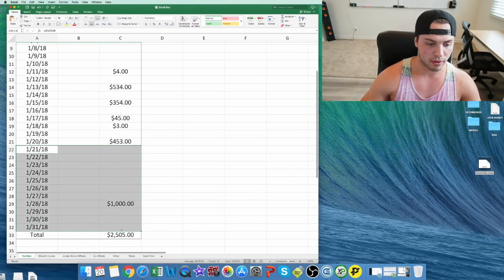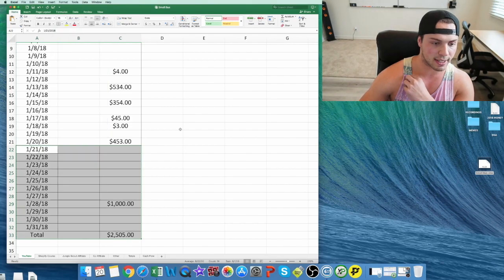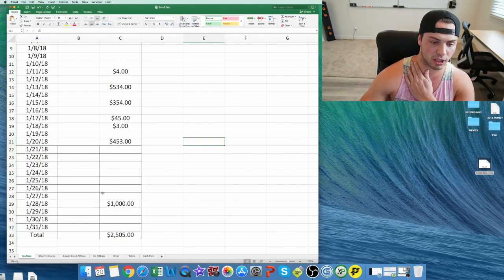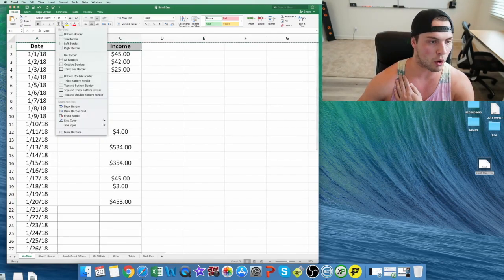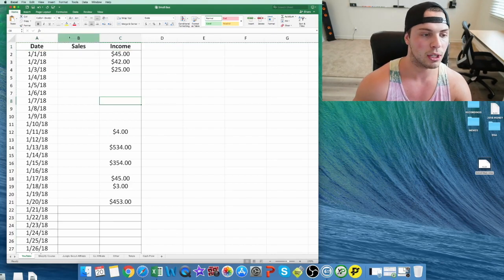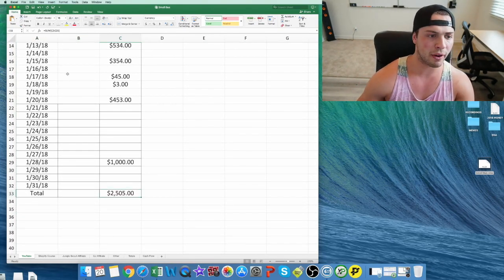If you want to do the Excel style, you can do all borders, which is like this. I personally don't like that look. It doesn't look clean to me. Or you can just do a one on the bottom of it, on the left, right, top, completely up to you. So however you guys like to set that up, feel free, do whatever you want.